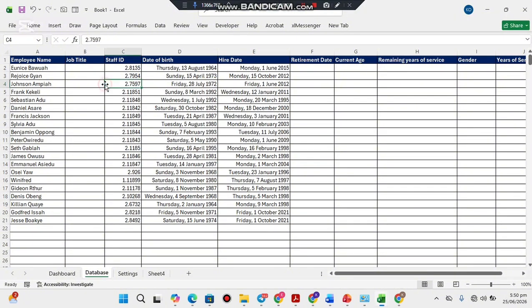So for the job title, we are going to apply data validation. I don't want a situation whereby you write manager, then you write HR, then you write accountant, then you write IT. When you're writing it manually, it takes a lot of time. Imagine you are having the data for 500 employees. So how do we do that? We will create a drop-down list whereby we will select instead of writing. So how do we create a drop-down list?